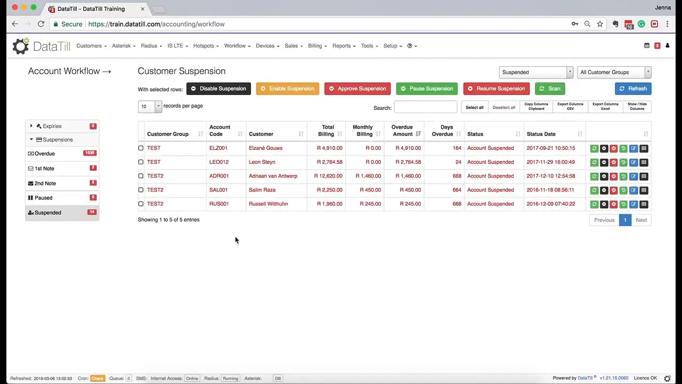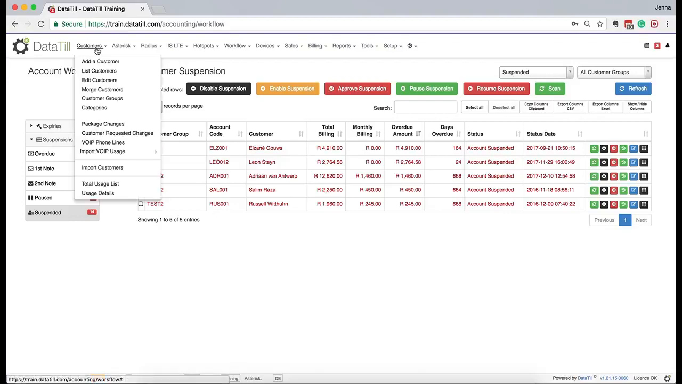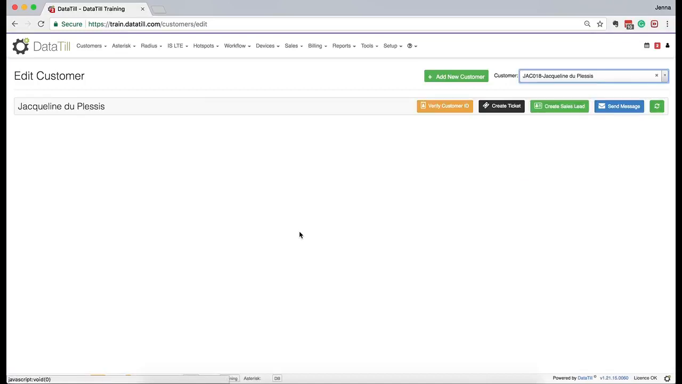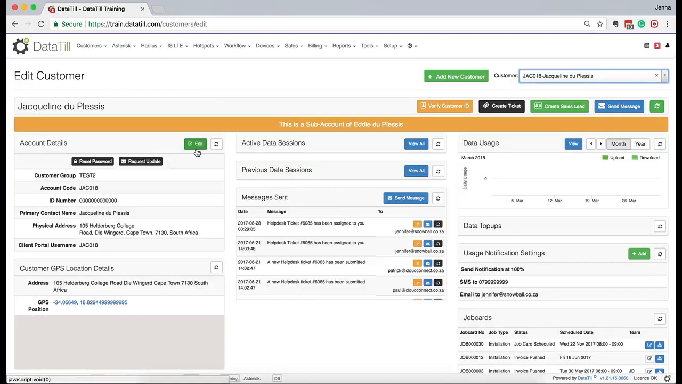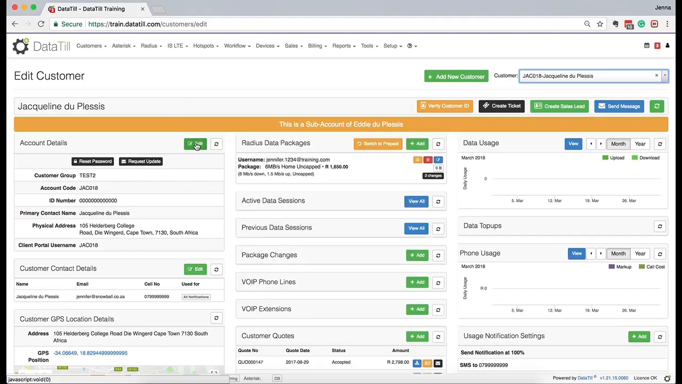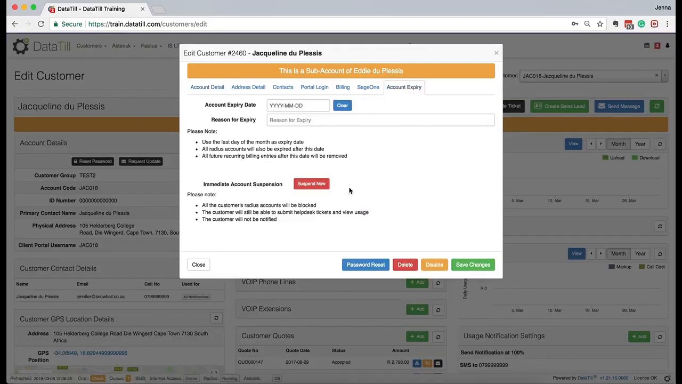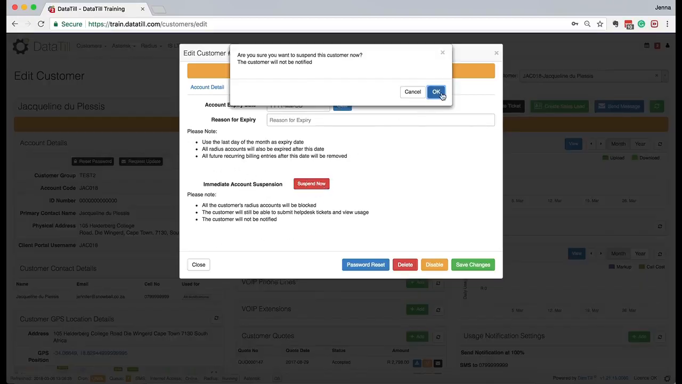In cases where you need to immediately suspend a customer, you can go to the customer profile, go to the Accounts Details section and click on the Edit button. Under Account Expiry, you will have your immediate account suspension. You can click on Suspend Now. Please note that this will not notify the customer though.